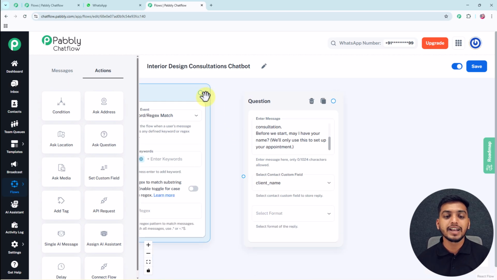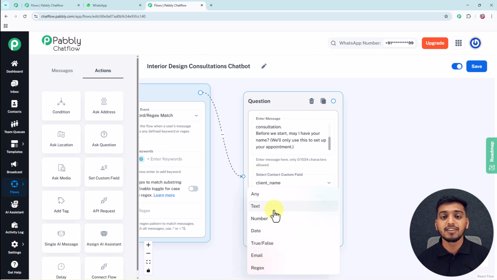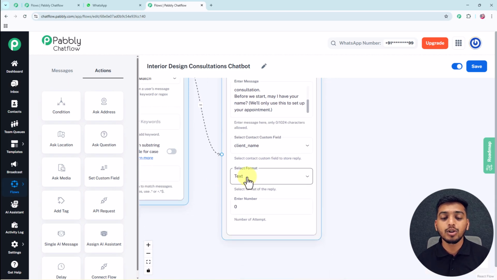And now I will connect both of these following circles, and then for this select format, I will select the format of this particular reply as text, because I want my customer to reply to me in this particular format. And for this enter number box, you can see inside this box you can enter the number of attempts which you want to give to your customer, but for now I will skip this.